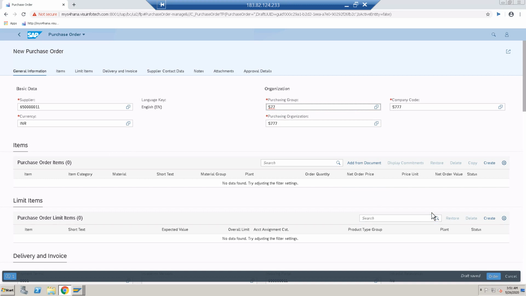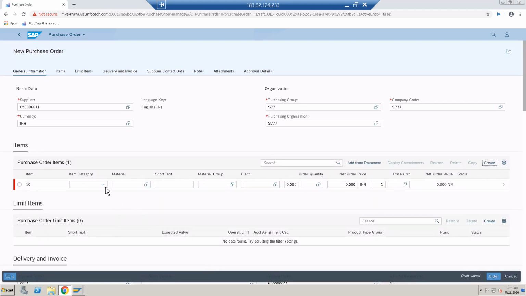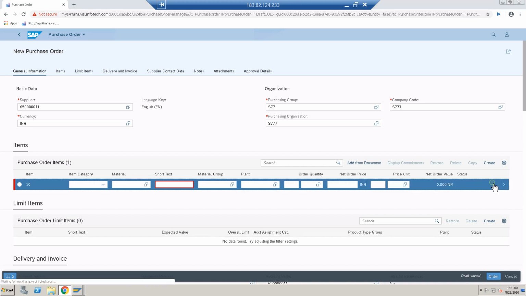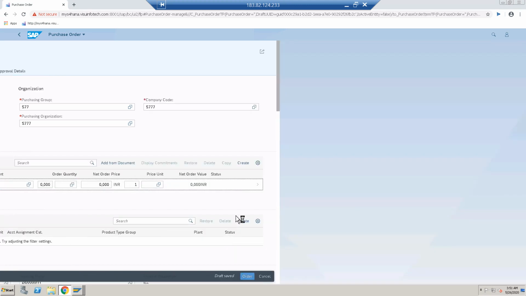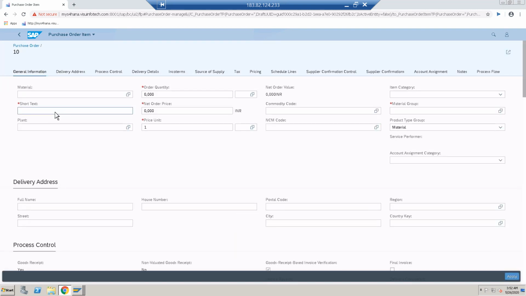Then enter your purchasing group. Now click on create to enter the item. If you have a material master, you can enter it here. Otherwise you can enter the text directly. Just click on create here. Now don't do anything, just enter the short text. Otherwise just click on details and enter the short text.